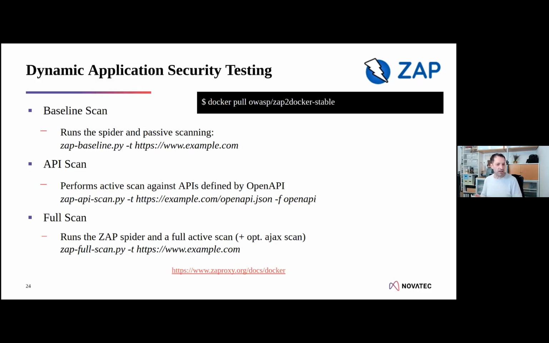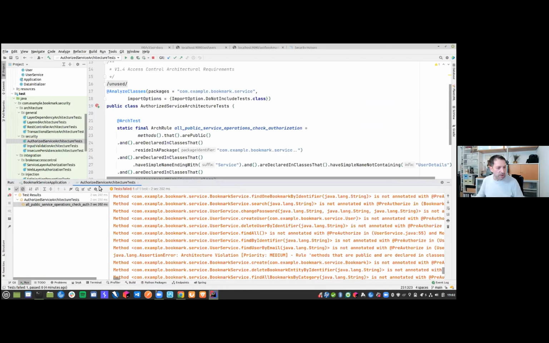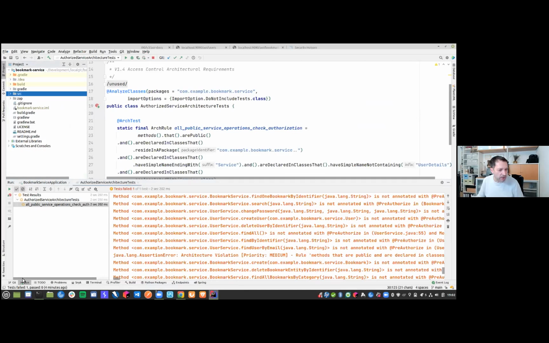Then you have the API scan that you can use, especially in my case, for testing an API. You can just put in some OpenAPI definition, and then OWASP tests against these provided API URLs with some predefined scanner rules, especially for APIs. And you can also have a full scan. This does really a full active scan, plus an optional AJAX scan for single page applications. This takes pretty long. So for today, I just brought in some sample using the API scan against my application. So I think my application is still running.